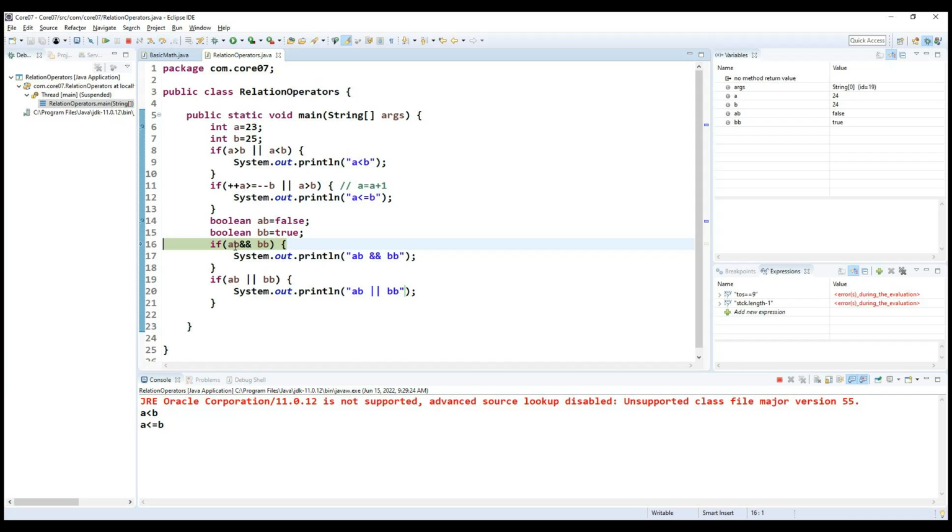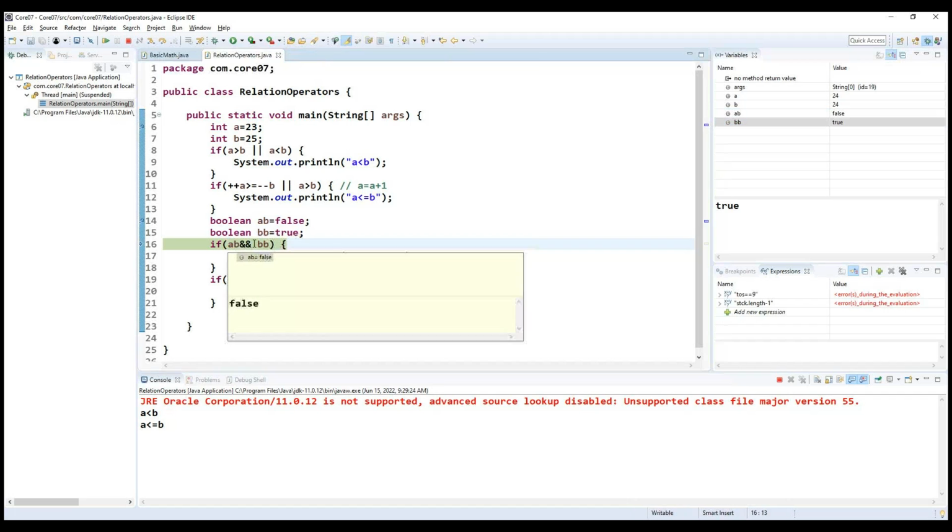Now what is it doing here? AB, what is the value we have? False here. You can see AB is false and BB is true. Alright, so the left side is false, the right side is true. So what will the AND operator do? Both conditions must be satisfied. The left side value should be true and the right side value should be true. Then only the expression will become true.